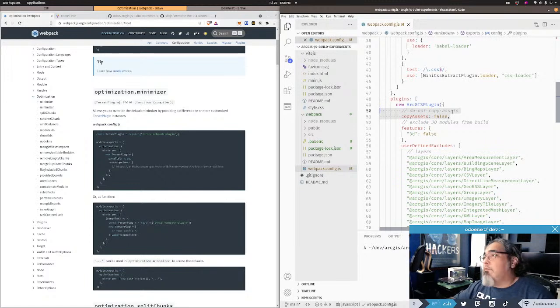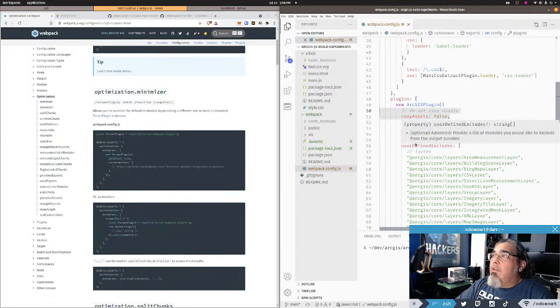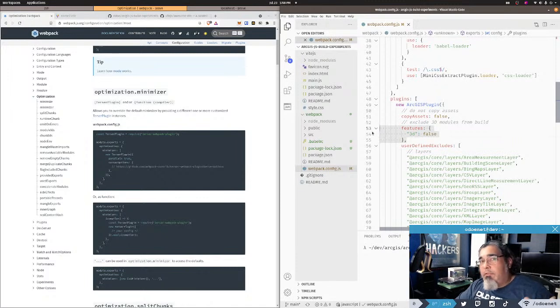Well, with the latest release, what I did is I added this option here because I want to continue using the assets from the CDN, but I want to use this other feature that the ArcGIS plugin provides as well, and that is to remove modules that it can that have to do with 3D, because I'm not using 3D at the moment. So you can remove those modules from the build. That means that like the stars file won't get copied over, and a couple other things aren't going to get copied over in the build folder.